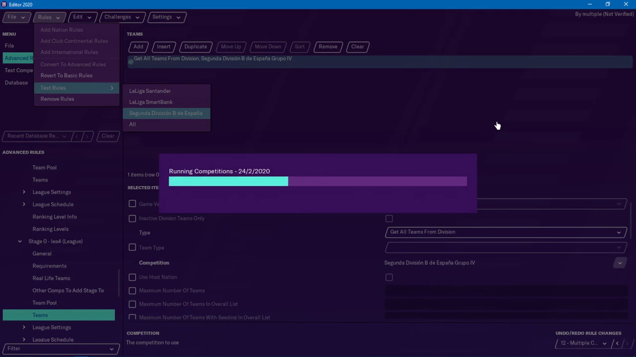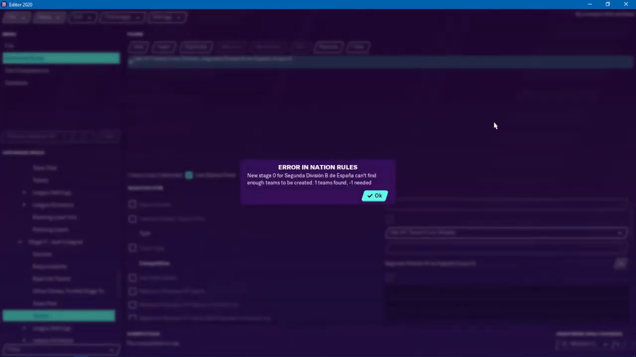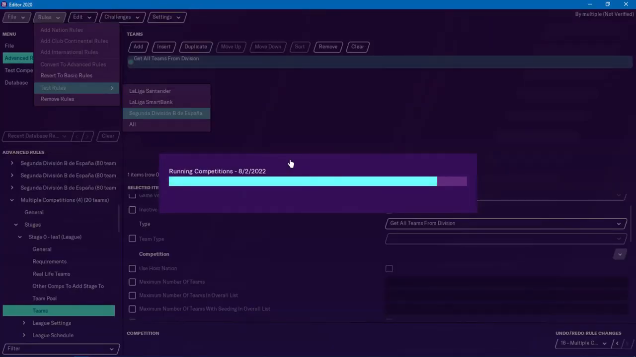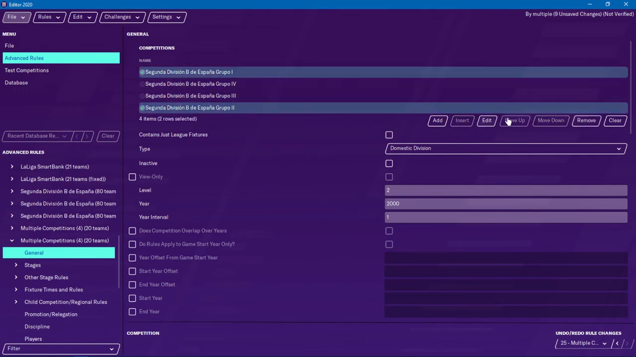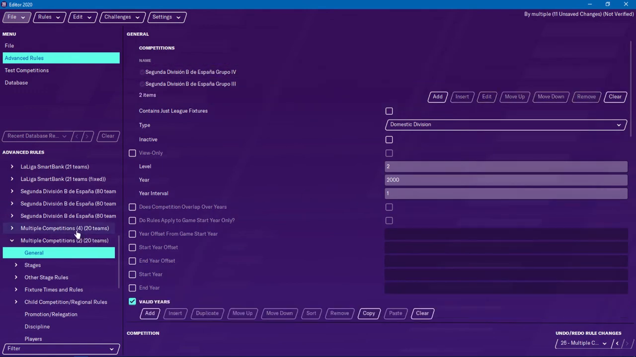Maybe each stage should have been numbered differently, but I don't think that to be the case, so I try something else. That different thing is the same, but just making two multiple competitions trees. Testing the rules is promising as no errors are detected.